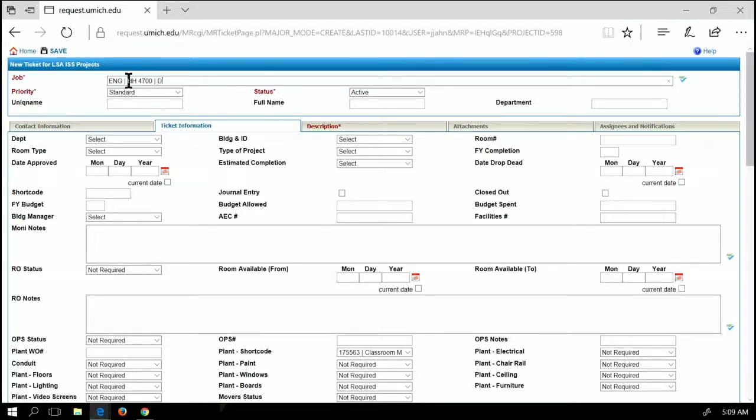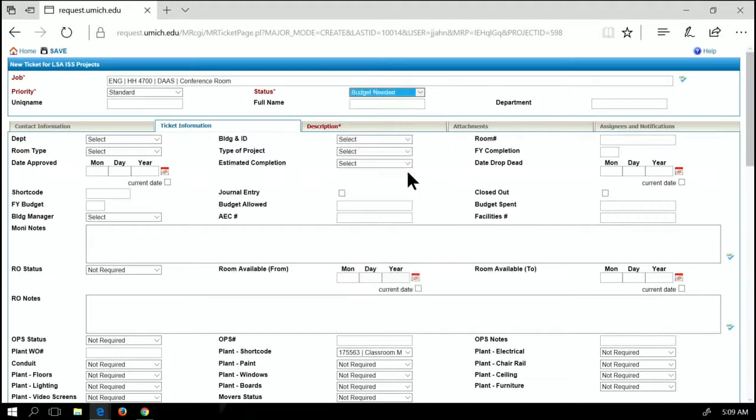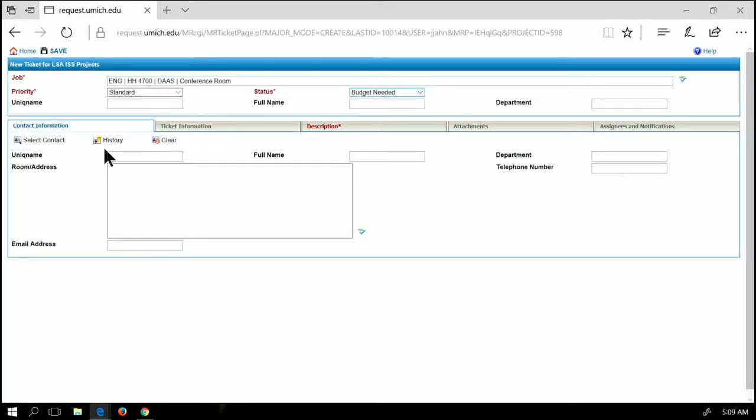You want to know what department, and a little information. Now we want to know priority, standard, status. It's a drop down. Everything around here is pretty well drop downs. We need to do budget needed on this particular job, and then when we hit that, I never fill this stuff out over here because I think it automatically does when I hit the contact information.